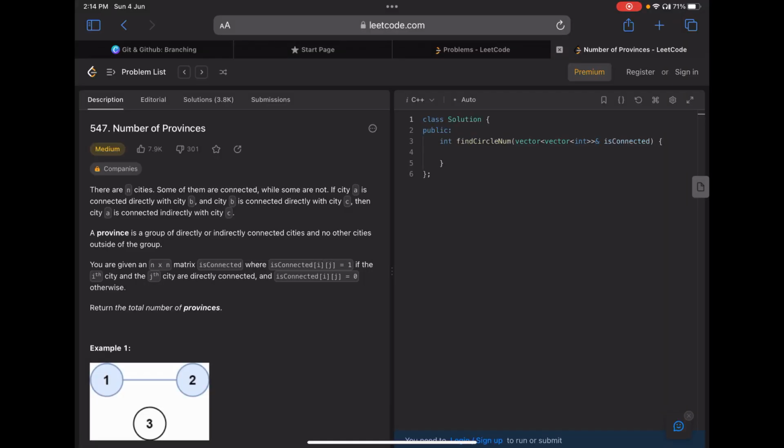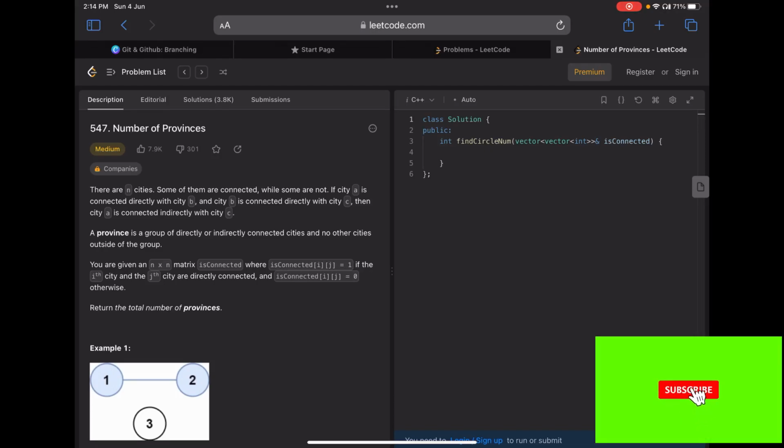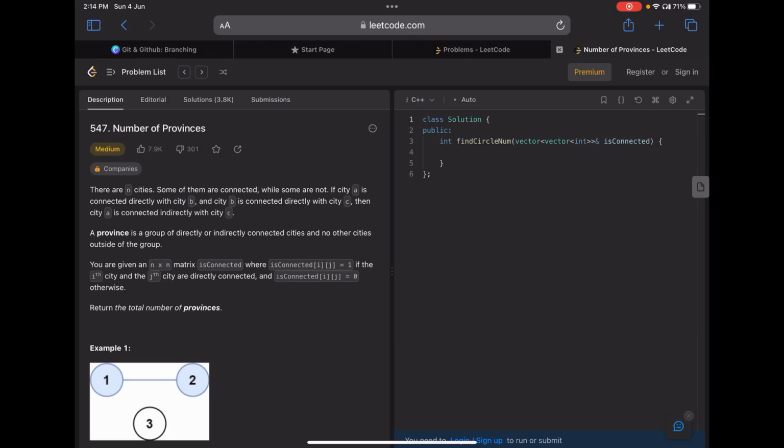So what does the problem statement state? It states that there are n cities and some of them are connected while some are not. And if a city A is connected to city B and city B is connected to city C, then we can say that A is indirectly connected to city C. Province, what is a province? It is a group of indirectly or directly connected cities.